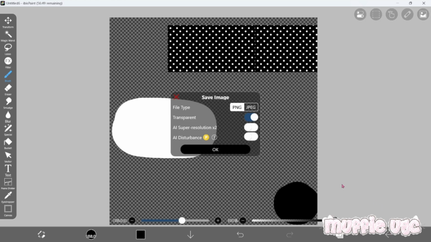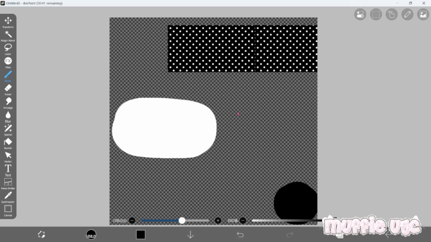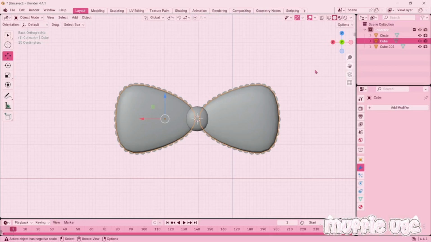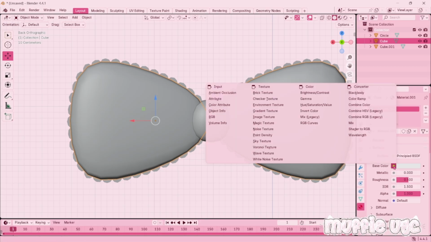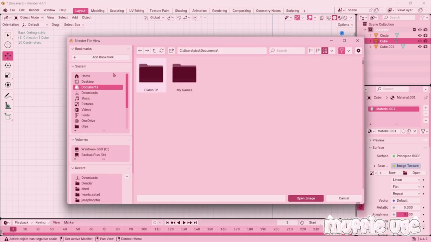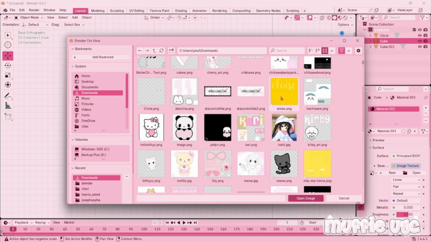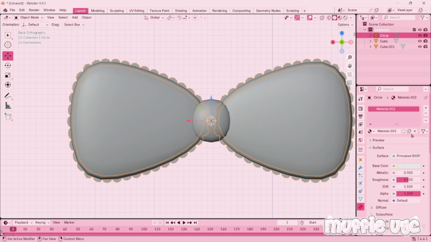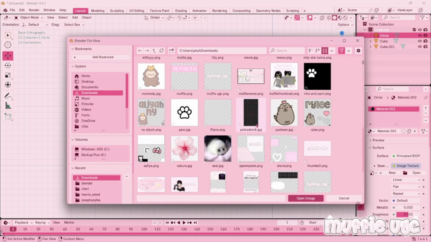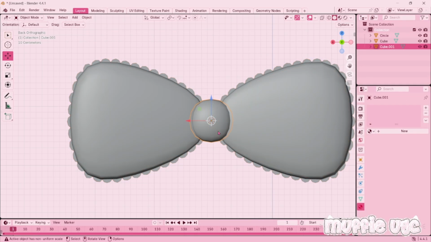Now you just click save image, you make sure transparent is on, you click OK. And I will just save over my old thing. And now I will go back into Blender. And I will click on what I want to color first. Go to Material, New, Base Color. You click this yellow circle. Image Texture, Open. And then you click on what you just saved. Same for every single other piece. I'm doing my lace now. Here we go. Now the middle.